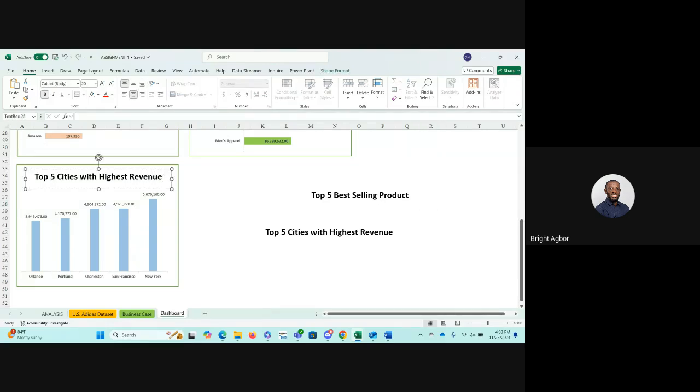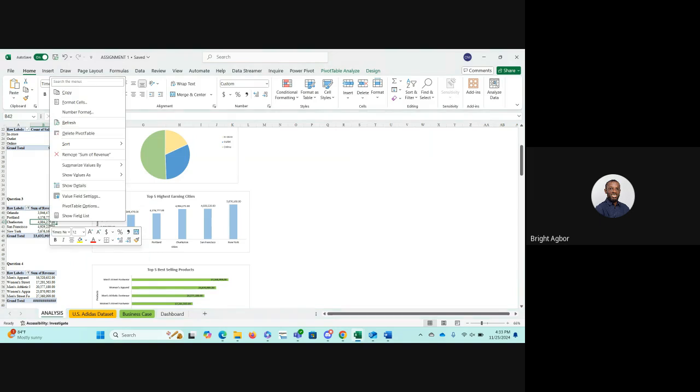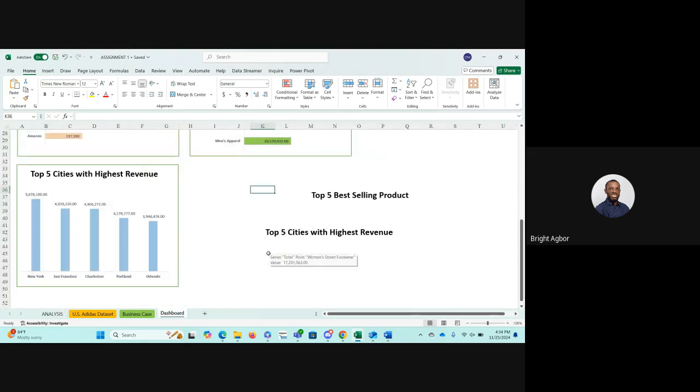So let's quickly sort our top 5 cities. Let's go back to our analyze and sort it. So you click on the pivot table for that chart. You right click, you sort largest to smallest or smallest to largest. Okay, so this is perfect. It's going to reflect on the dashboard. So click on the dashboard so you can see it there.